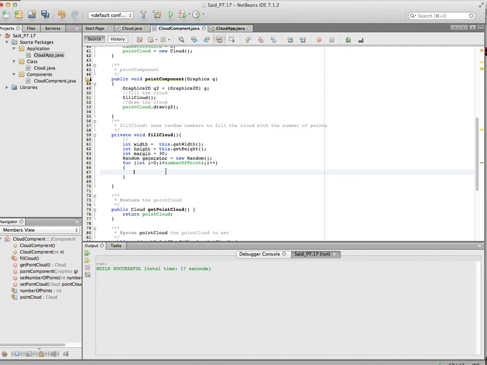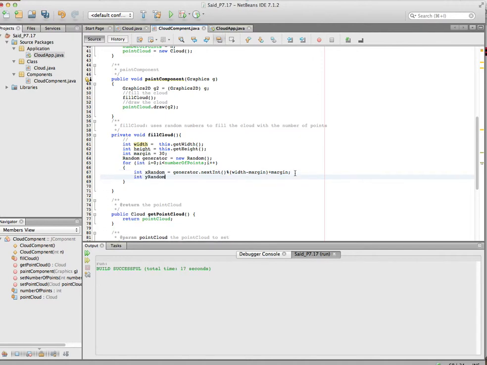And I would create a random number, so integer random equal generator dot next int, and this can go directly to be the x random that goes from 0 to the width minus the margin, and then add to it the margin. And we can do the same for the y random, called generator dot next int, and this also will be height minus margin plus the margin. So I got the x and y.